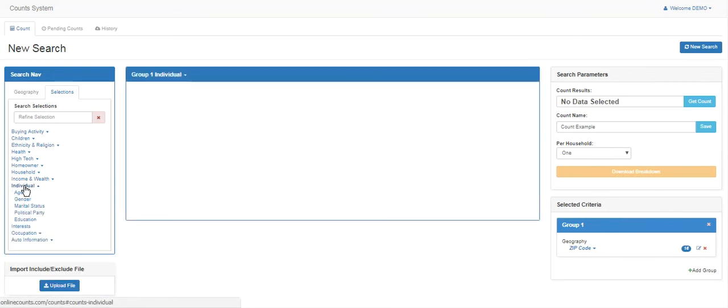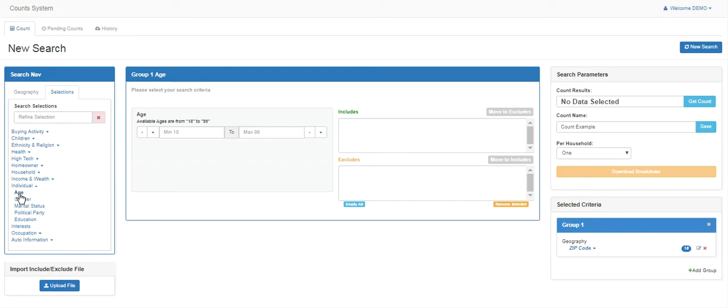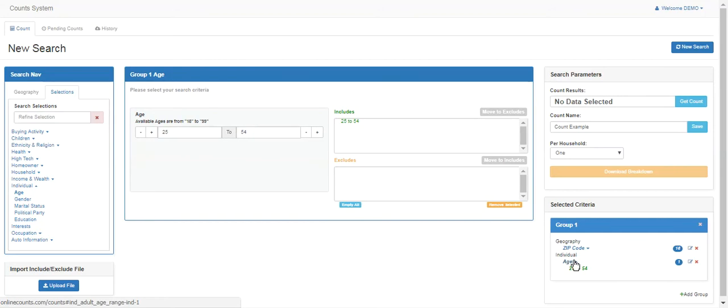So for this count, we're going to come to the Individual tab, and we're going to add an age range. As you can see, we can run anywhere from ages 18 to 99. So let's add ages 25 to 54 for our count. Now that I've added that age range, you can see it's showing up in my Includes field, as well as under my selected criteria. I'm going to go ahead and add an additional target. Let's go to our interests and see what we have available.